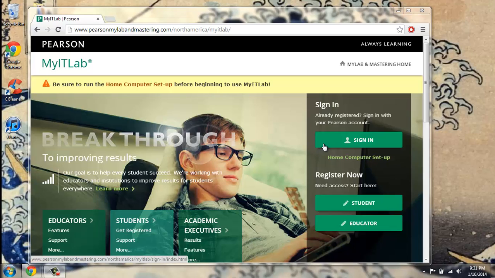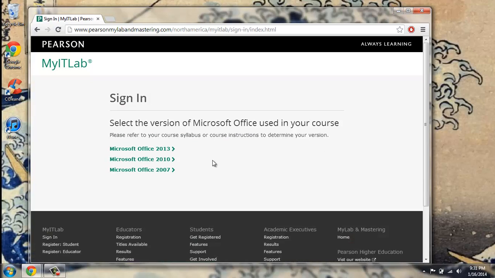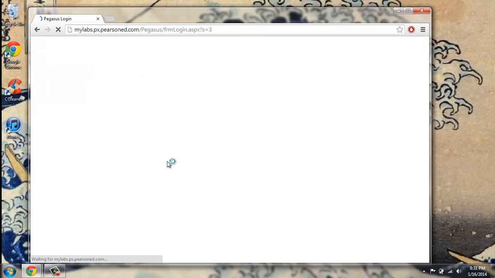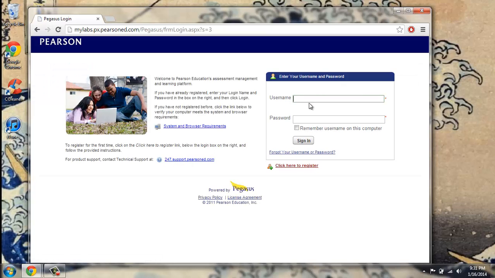Hello class, I'm going to show you how to download files from MyItLab. So for starters, we're going to sign in. We have the Microsoft 2010, and then I'm going to use the TA account, GSU Grad, and I'm going to put my password in real quick.